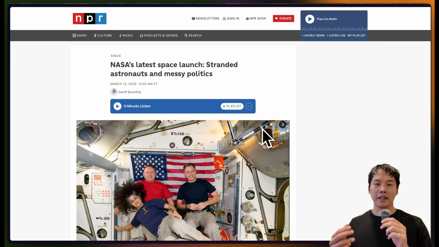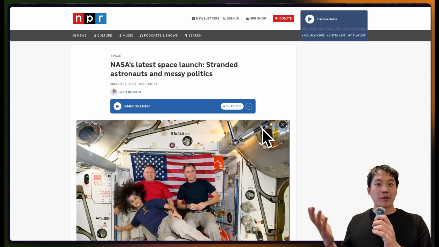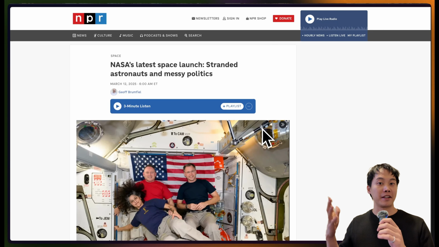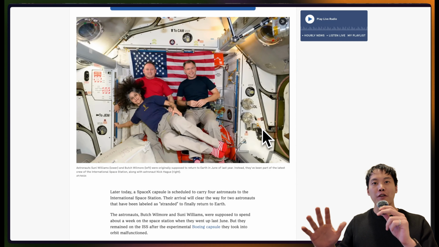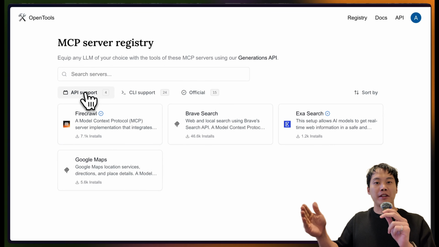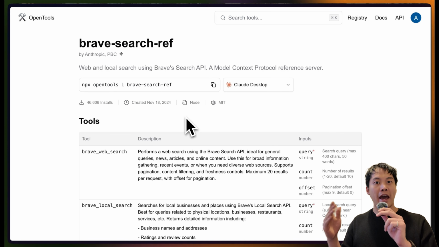Now, if you don't know what MCP is, don't worry. Why don't we look at a demo and show you how it works? So let's say we're building deep research, but for news about space and rockets. Let's say we also want to report on this latest story involving the astronauts that are still in the International Space Station. What we want to do first is look for a tool that gives us web search, because this is real-time information that's definitely past whatever knowledge cutoff the models that we're going to use have.